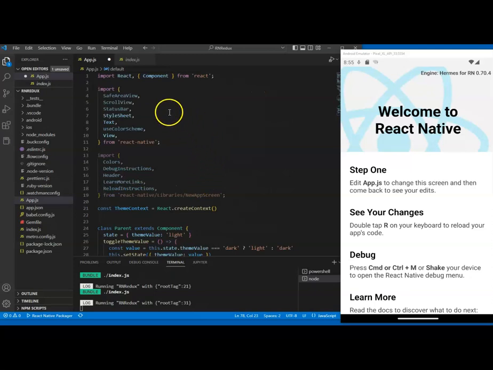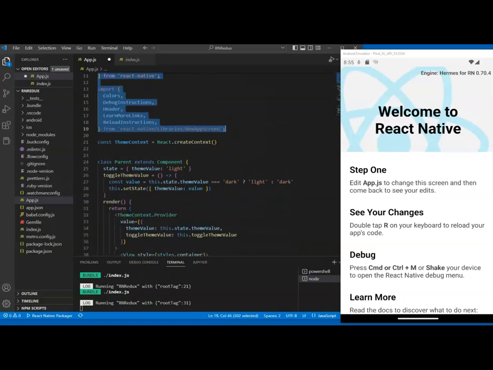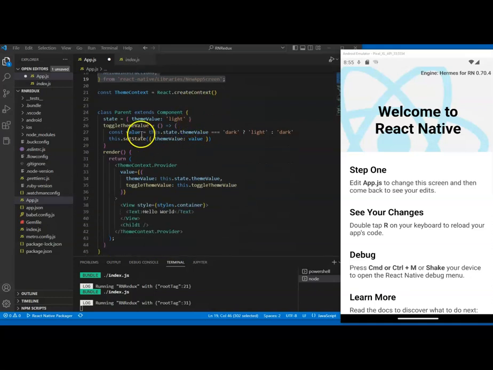On top, we do import. And right here, create a variable called theme context, called create context from React. This is the function create context.